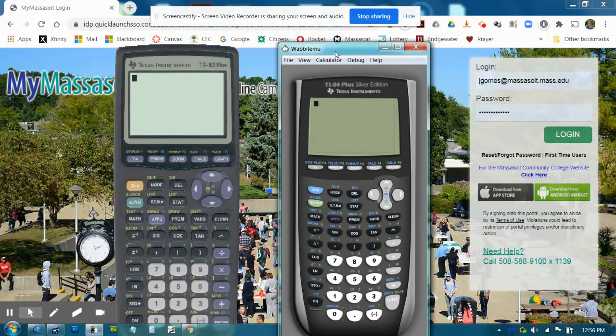So starting out with the 84. Second function, my vars menu, I'm coming down to number 2. We never use the first normal probability, we use the normal cumulative. So pressing enter, the 84 is nice because it prompts us, just like it did in chapter 5. Let's assume we're looking for the area that's less than 1.27. So less than 1.27 is going all the way out to what's called negative infinity.